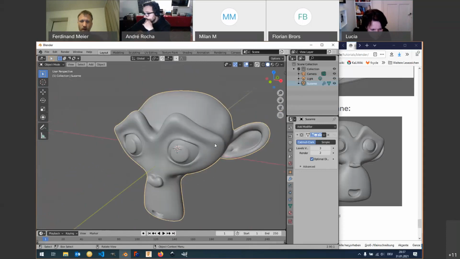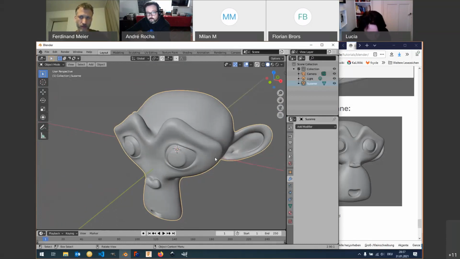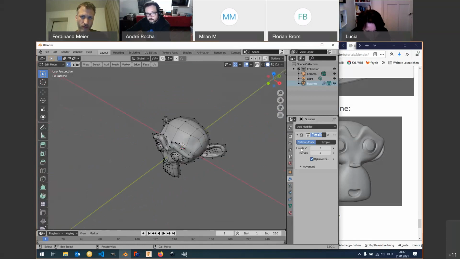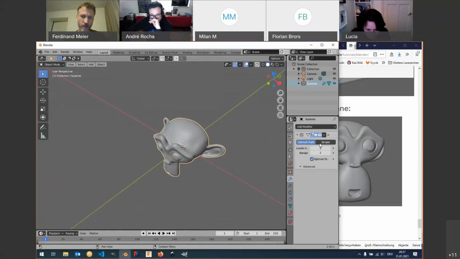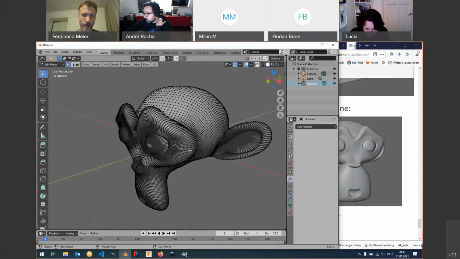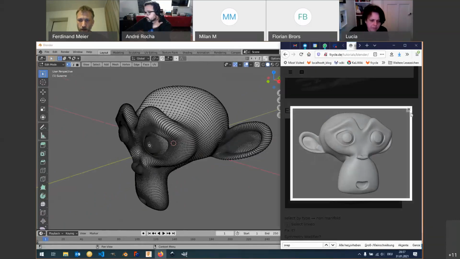And now I want to apply the modifier. If I apply the subdivision surface modifier, I get a mesh in the whole resolution. If you don't apply it and you go to edit mode, you see this coarse mesh, while you have the subdivision surface active. Apply this modifier and go to edit mode, and I see all the detail that the subdivision surface modifier created. Okay?